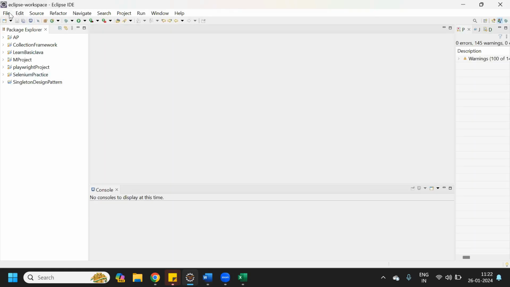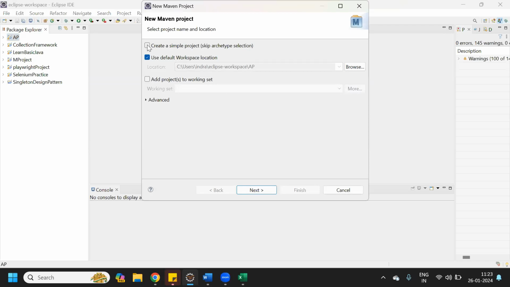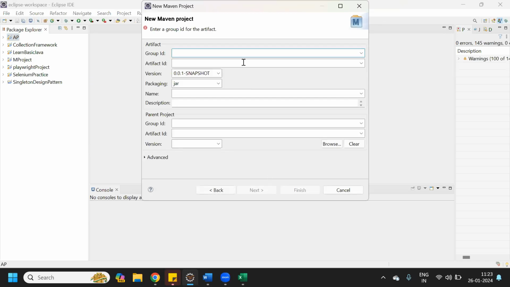Now I will create a framework. Here I will select this simple project, click on the next button, and give the project name. Project name I will give Apache POI. The same we can copy and paste in the artifact ID, then click on the finish button.